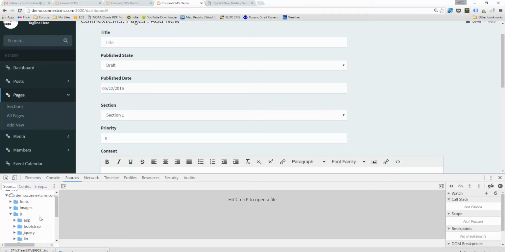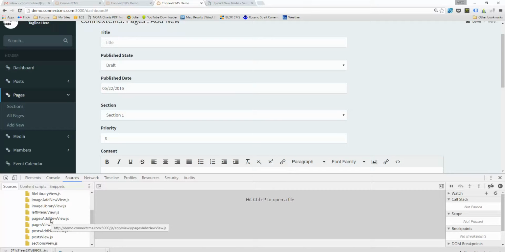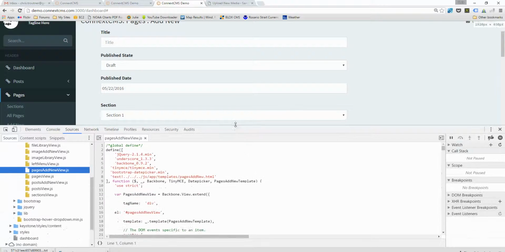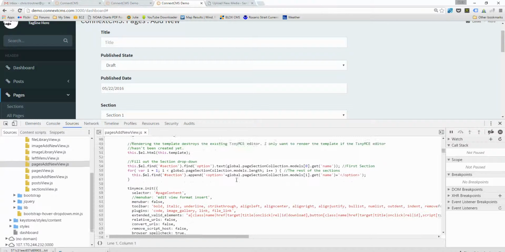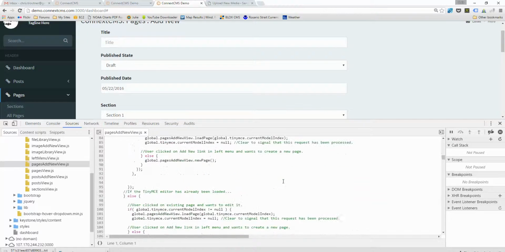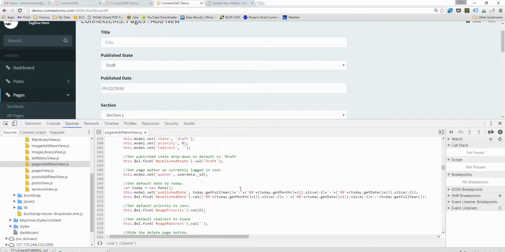So I'm going into the JavaScript folder, application. And I have other videos that go into depth on this. This is just a brief overview. That's why I'm going fast. Review the video section on ConnextCMS.com to get more information on this. But this view is the pages add new view. So here is the software controlling this page. And this is a Backbone view. And so all the code that controls the interaction of this page is right here.